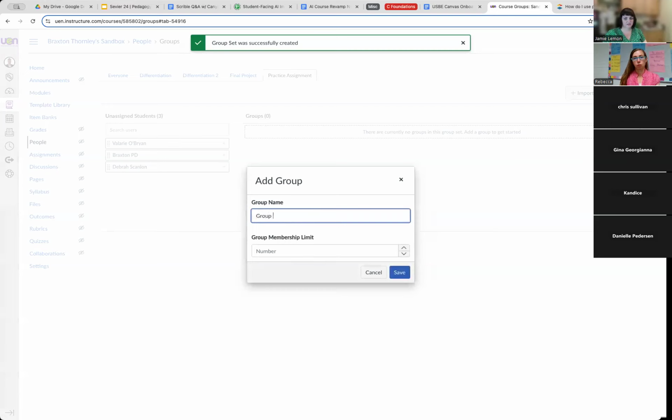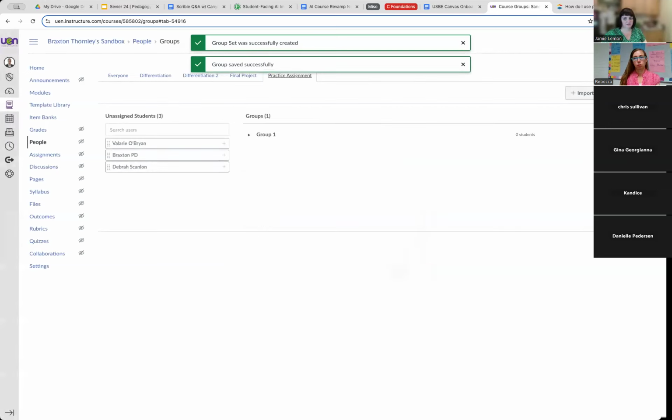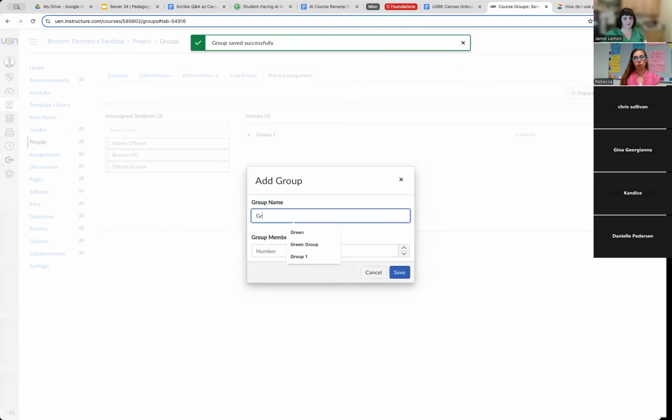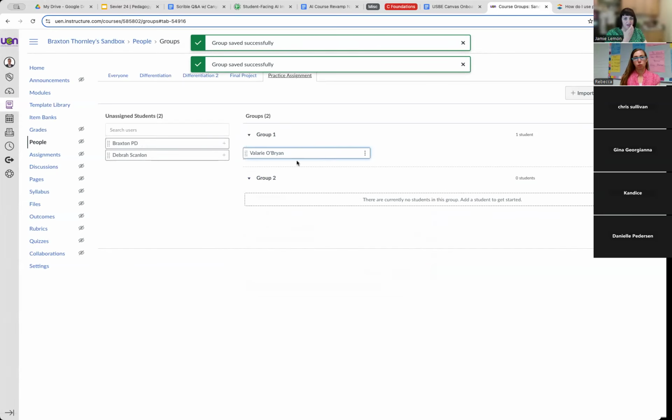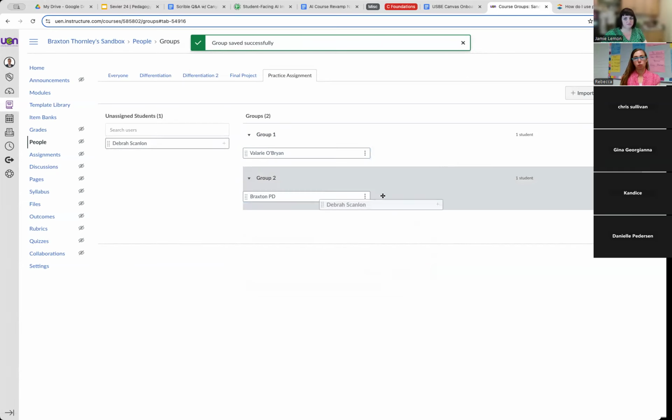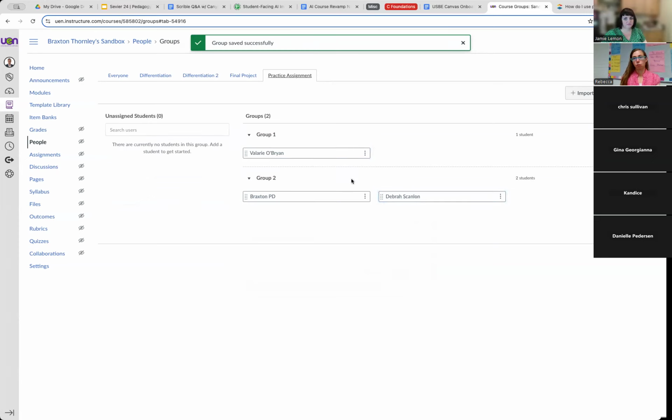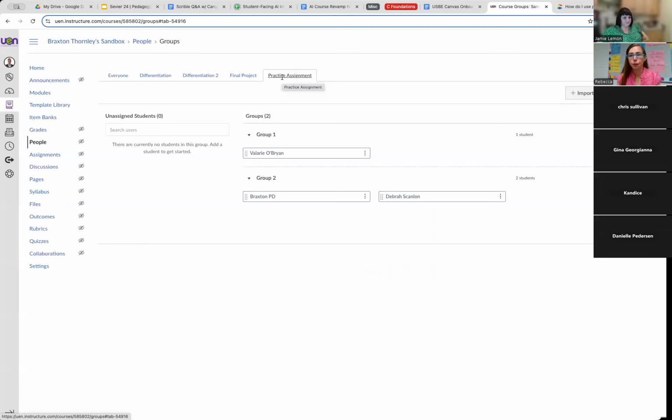And now I can create different groups. And so I might say group 1 instead of blue group or something like that. I might say something like group 2. And then just like before, I can drag and drop students into those groups, and I could change them up. So now you could see that Braxton is with Deborah now instead of Valerie being with Deborah. And so what that means is when I go to create a group assignment, Canvas is going to ask me which group set I want to use. And I can say, you know what? Today we're using our practice assignment groups. So please organize students this way. Or today we're working on our final project. So please organize students this way.